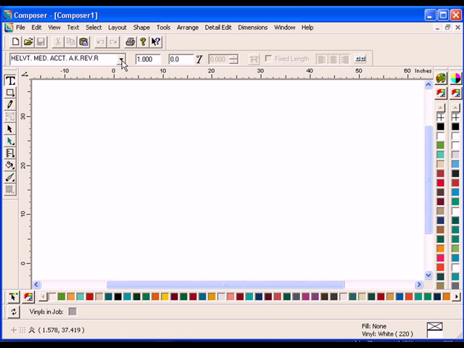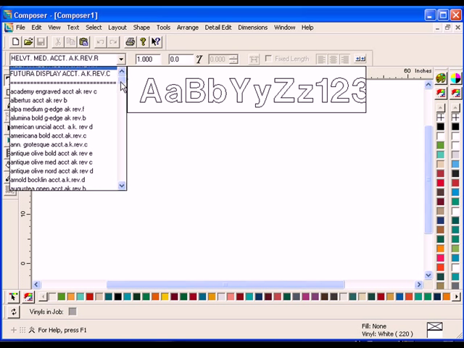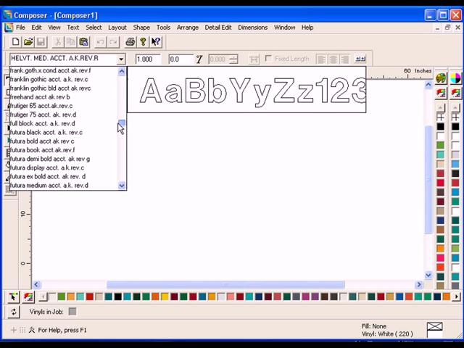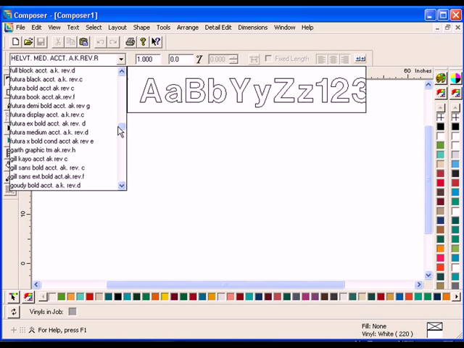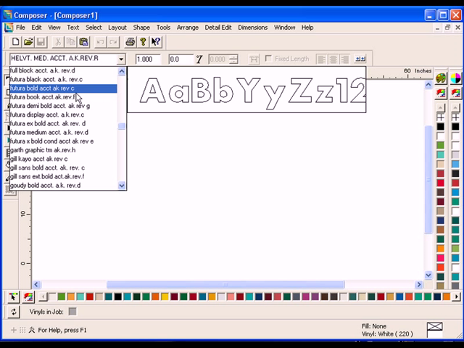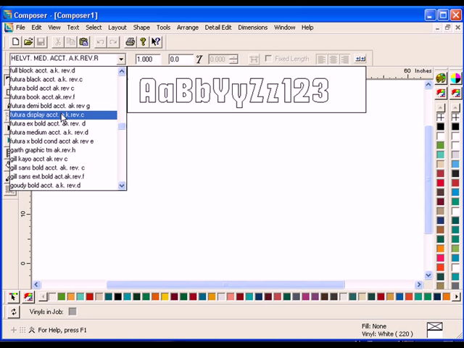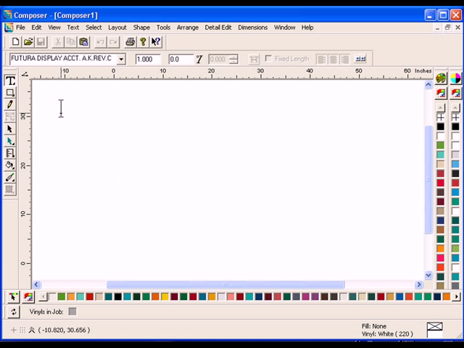Click the down arrow to the right of the Select Fonts list. A drop-down list of all available fonts will open. Scroll through the list by clicking and dragging the slider bar down the list until you find Futura Display. The font style will be displayed to the right of the list. Click on it to make it the active font.